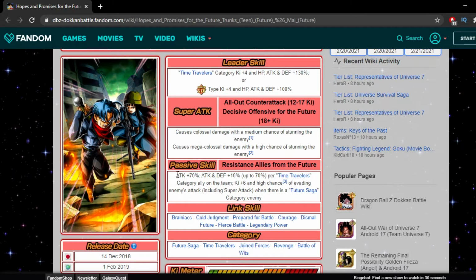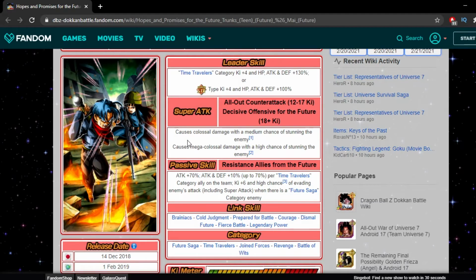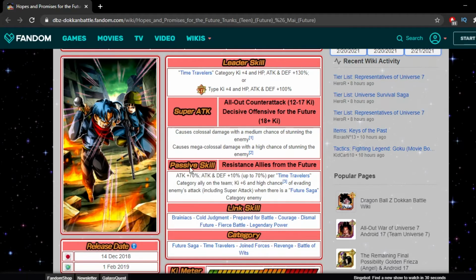They need like 100% attack and defense at the start of turn, and they can still keep this where they gain 10% attack and defense per Time Traveler's category ally on the team. They can keep this, and everything else is history, really. So let's just move on, because I don't really have much to say about them. I'm not a fan of this unit.